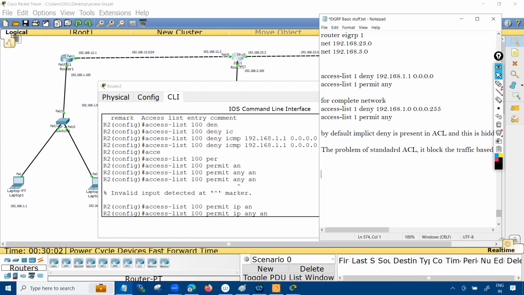So that's why we came with the concept called extended ACL. In the extended ACL, we need to call protocol plus source IP plus destination IP. And here we have access list 100. What am I going to do? Deny. Which protocol am I going to deny? I said ICMP, because ping works on the ICMP protocol, right? And I said 1.1 with the wildcard mask.